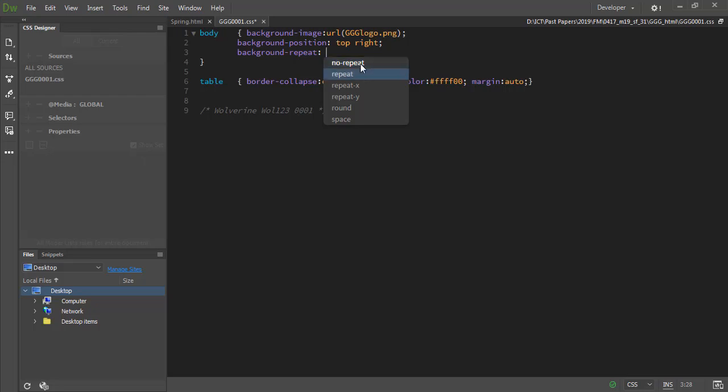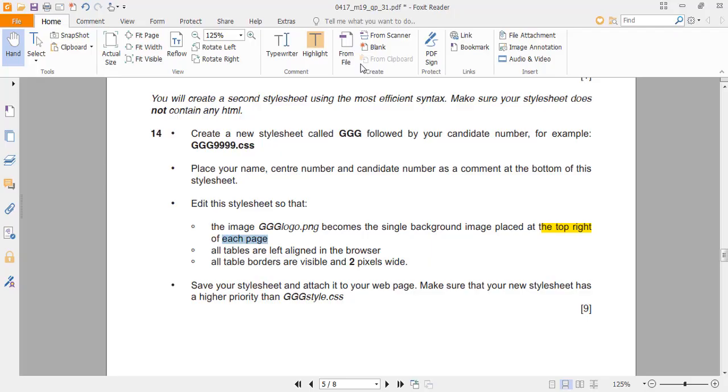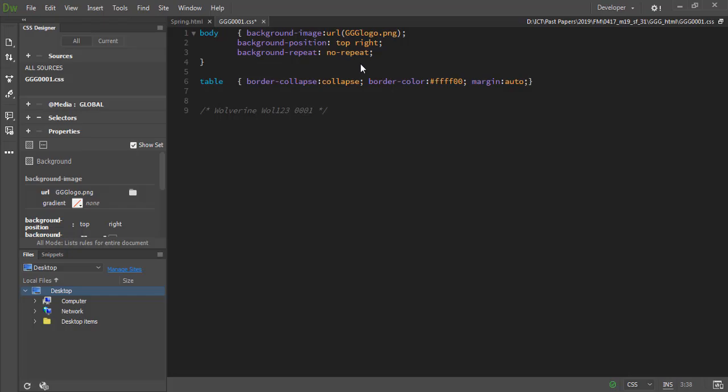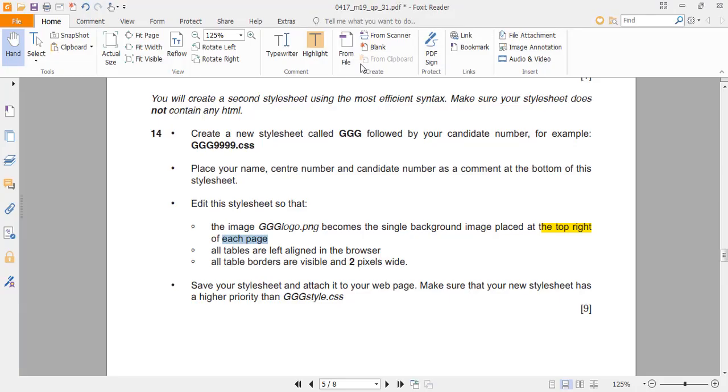If I use repeat, I can give a number, it would repeat that many times. Repeat X would repeat the image in the x-axis. Okay, so the image would replicate in x-axis, same in y-axis. Okay, so just forget this and you're going to write no repeat. Okay, and you put a semicolon. So we are done till here and this looks good.